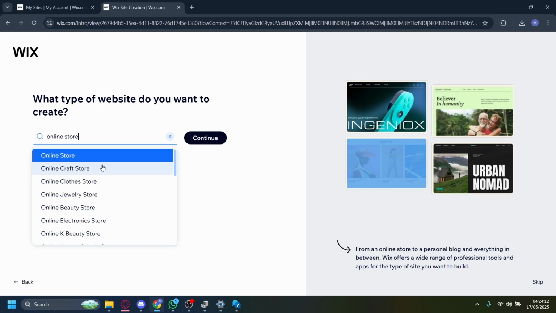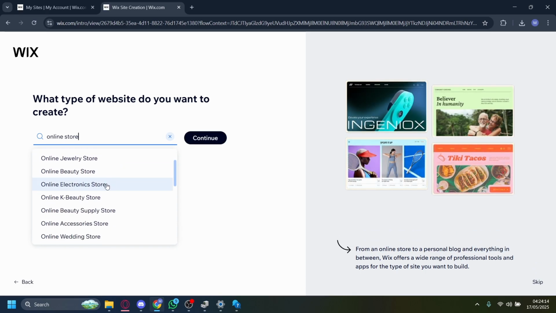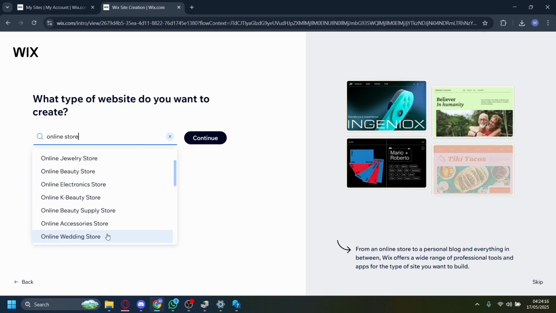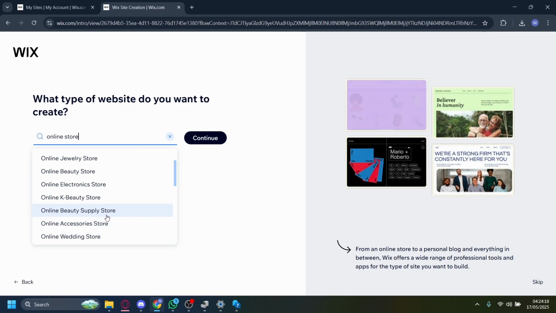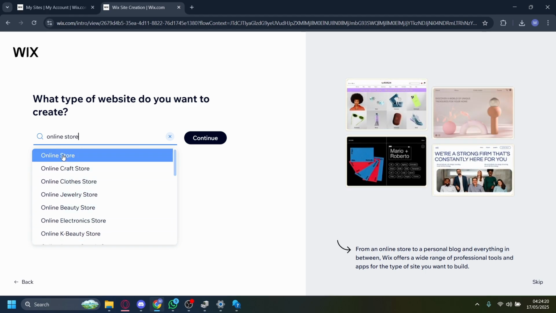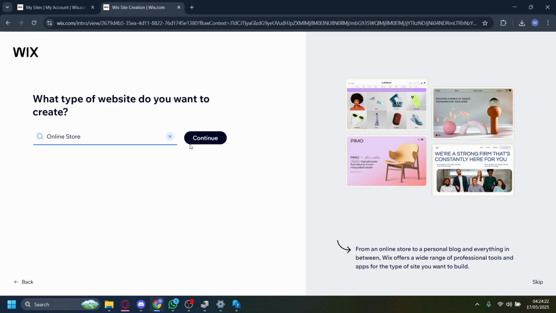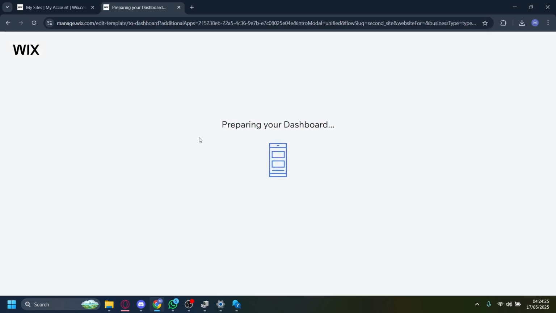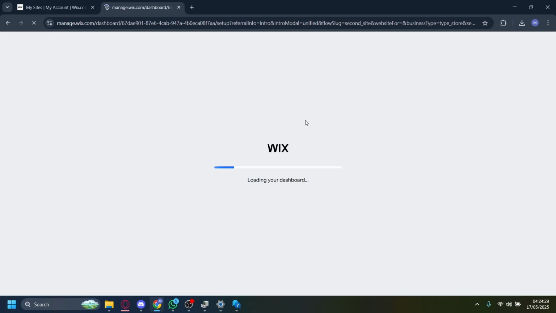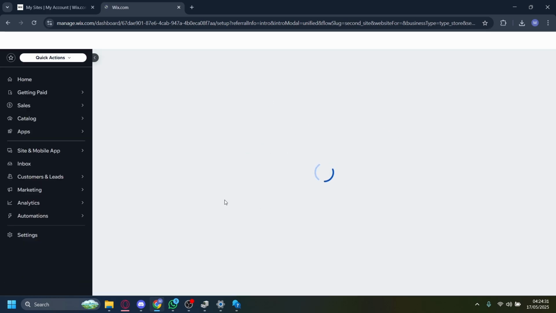Now on here, you can see there's a couple of things we can pick. So for example, if you're selling electronics, you can pick electronic store. If you're selling beauty supply, you can pick beauty supply store, but I'm just going to do general, and we're just going to do online store. I'm going to tap on continue next. Now on here, we're going to be preparing the dashboard here, right, for Wix. Now on here, we're going to have a dashboard now.